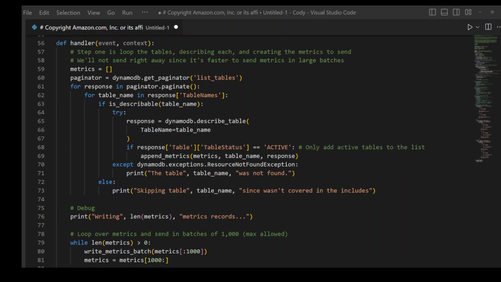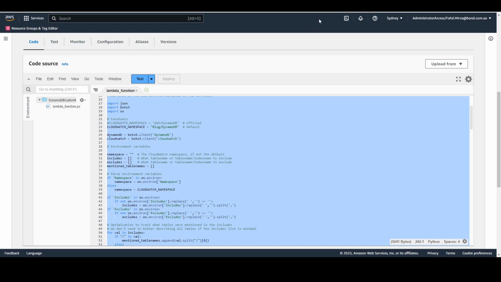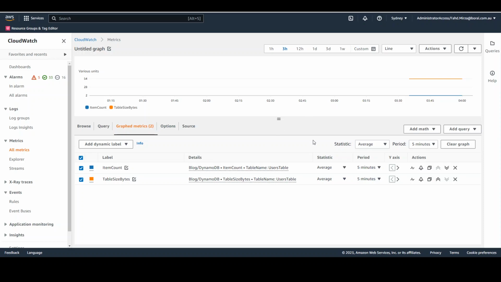Once that's done, let's have a look at how it looks in CloudWatch. If you go to CloudWatch, you will see that there is a custom metric namespace. I have just named it block DynamoDB. In that one, you will see two custom metrics. One is item count and the other is table size bytes. I'm just using the average statistic every 5 minutes. If you look at the graph, this orange line shows you the table size bytes, and then item count shows you how many items are there in this table. And that will be the case with every table.